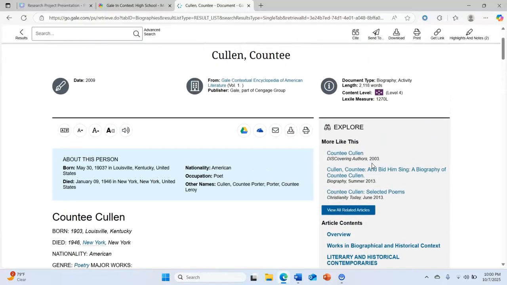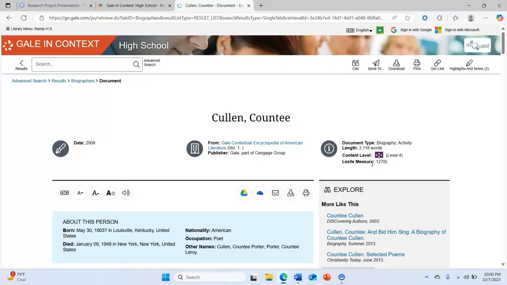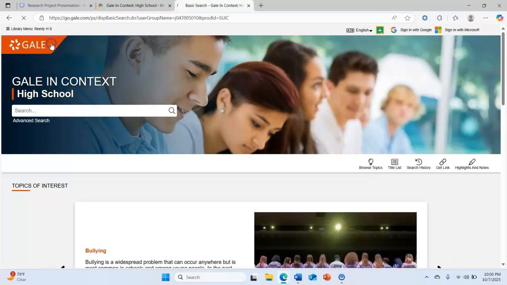So again, these are all features and search tips that you can use while you're doing your research on the prominent figures in the Harlem Renaissance. I hope this helped you. This is something that can help you in your research project.